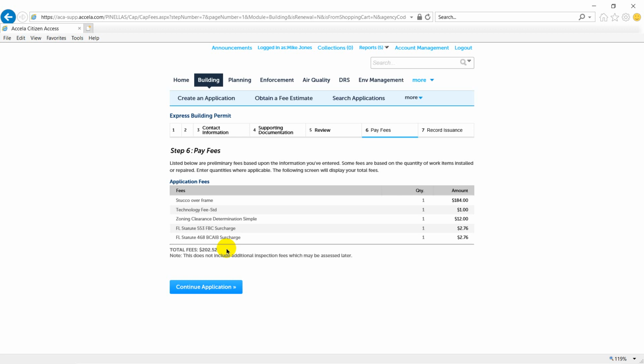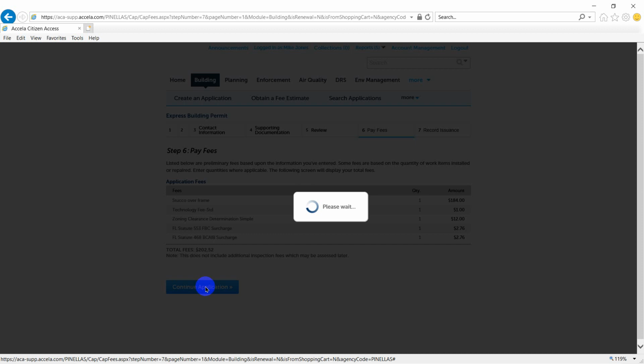For example, if you're doing something with air quality or planning or DRS, water nav, fertilizer, or environmental management, all of those departments and groups have different rules. Many of them you will be able to start your process online without paying a fee and will have to pay a fee at a later time. In this case, because this will auto issue the permit, you have to pay a fee. So we're going to go ahead and click on continue.